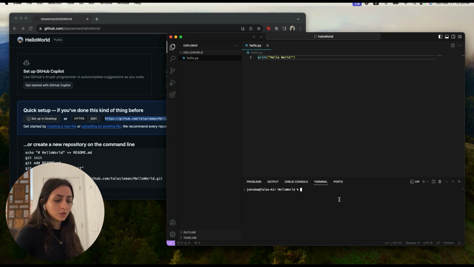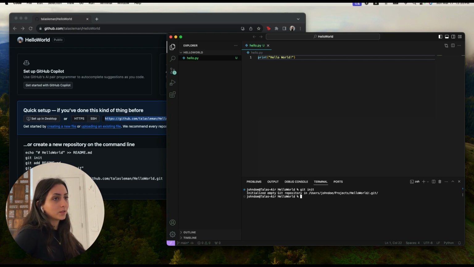And to do that, we need to initialize a Git repository. So that's what I'm going to do. And that is it. This is just a command that you need to run. As you can see here, we have an output saying that we initialized an empty Git repository in our path. And that's it for initializing the Git repository. Now we can do all the things that Git allows us to do.